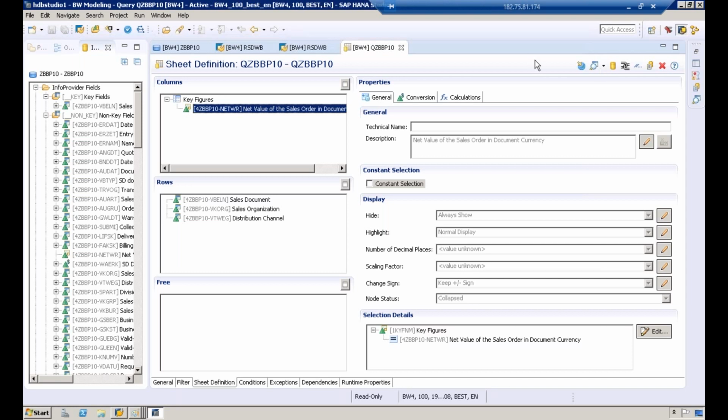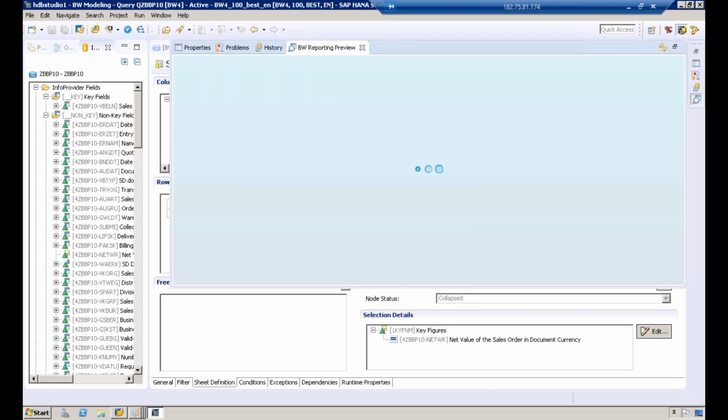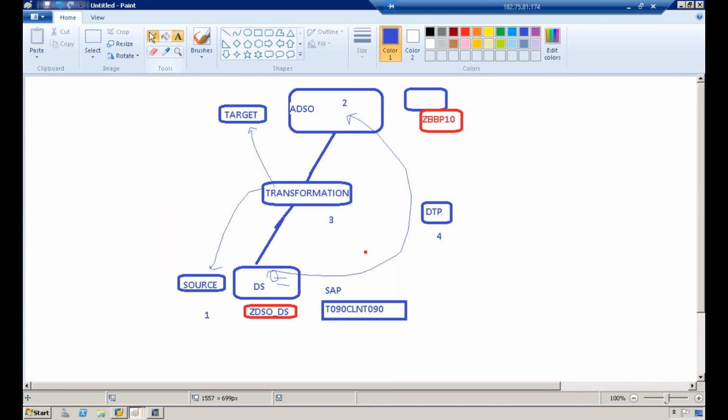Now please see, participants, once I click on the analytics list, initially the query will be empty because we haven't loaded data into the query. The query is still empty because we haven't executed the DTP. So once I execute this DTP, what will it do? It will go to the source, get data from the data source, and this data will transfer to the ADSO. From the ADSO, it will be accessed by the query.